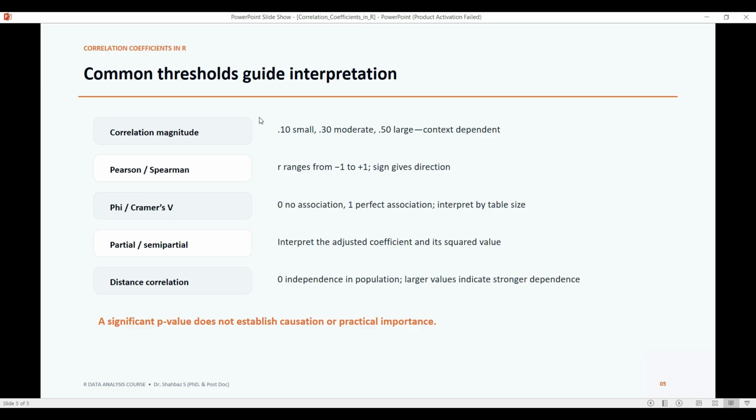Now we also see the threshold values to accept and reject the hypothesis. For correlation magnitude, 0.10 indicates a small association, 0.3 indicates a moderate relationship, and 0.5 or larger indicates a strong relationship. There are also other threshold values which indicate small, moderate and large relationships between the variables. For Pearson and Spearman correlation, the value should be between -1 and +1, which indicates negative and positive correlation.